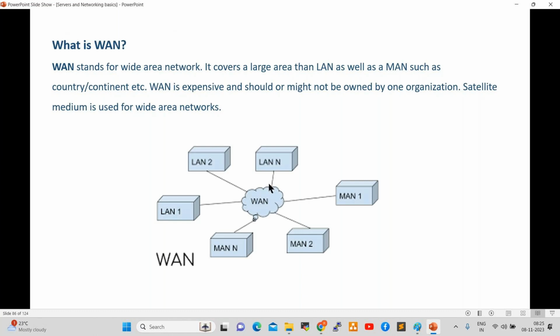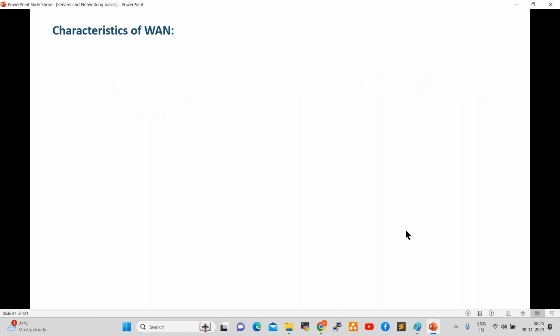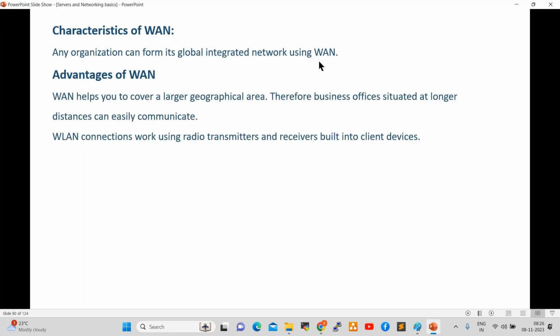So see here, this is a combination of LAN, MAN, and WAN. So what are the characteristics? Any organization can form its global integrated network using WAN. Advantage of WAN: WAN helps you to cover a larger geographical area. Therefore, business offices situated at longer distances can easily communicate. Country to country, continent to continent, easily we can communicate using the WAN connectivity. WAN connections work using radio transmitters and receivers built into client devices, because we use satellite communication, satellite network.